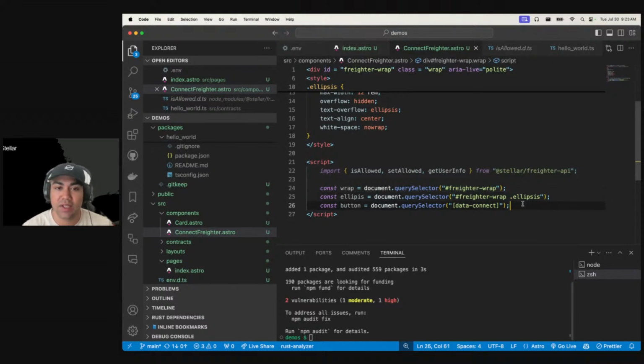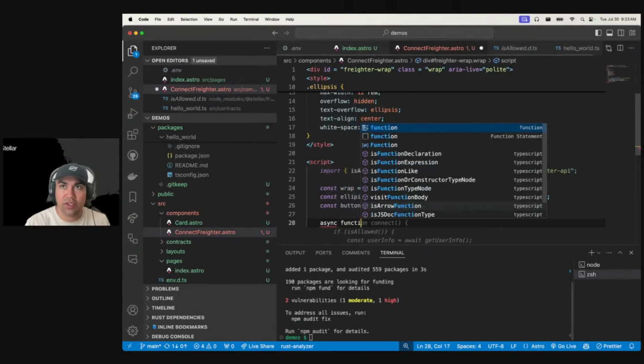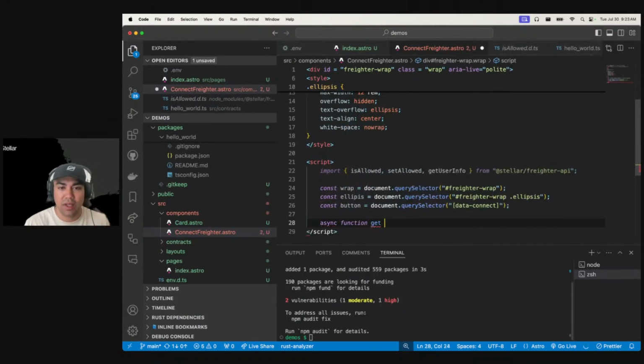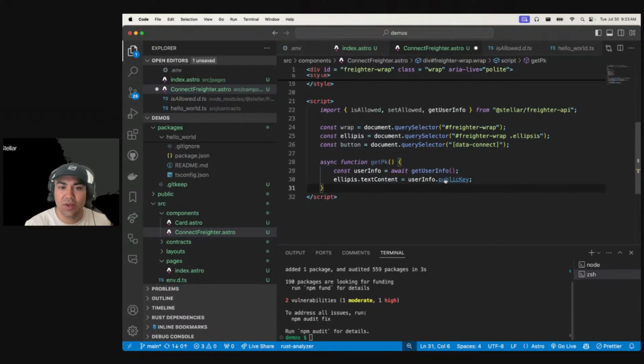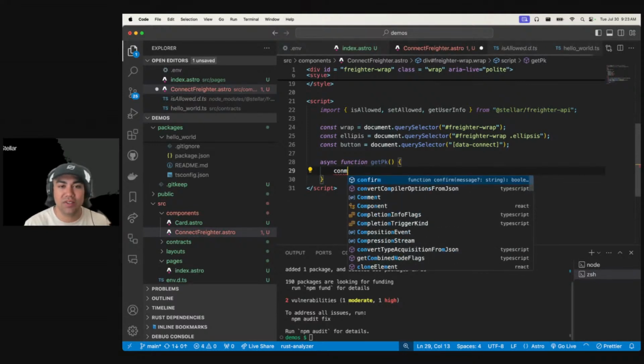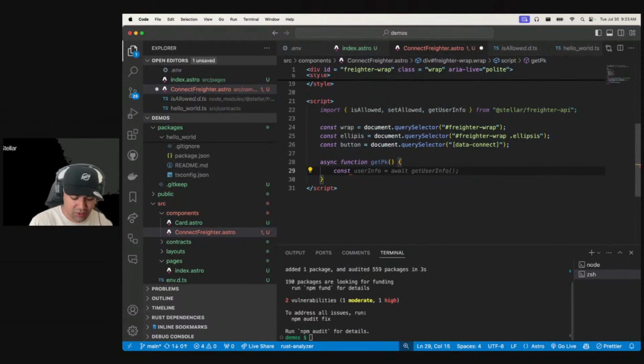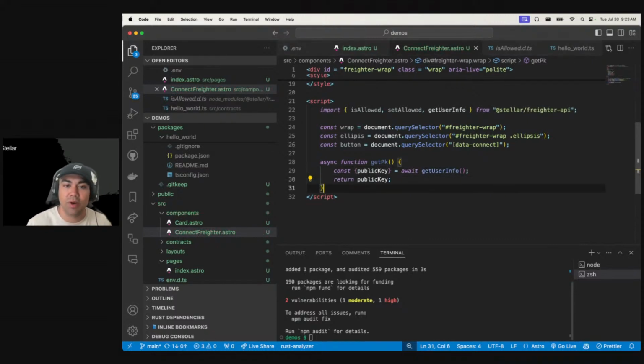Let's go ahead and get into defining some of these functions here. We're going to say async function getPk. It's not going to take in any arguments. Let's go ahead and see what is here for us from Copilot. This is definitely not right, but very close. We're going to say const publicKey equals await getUserInfo. Too easy, and we're going to return the public key.